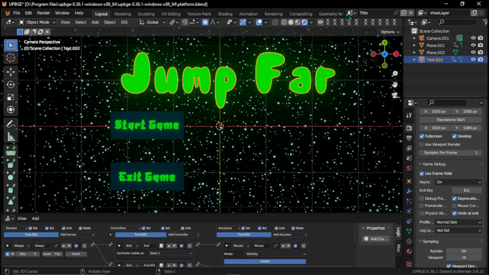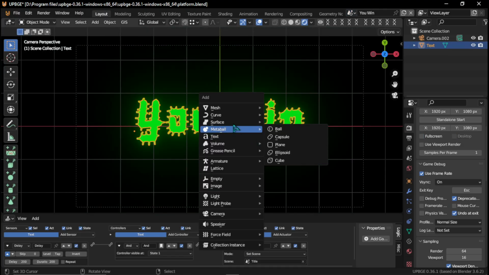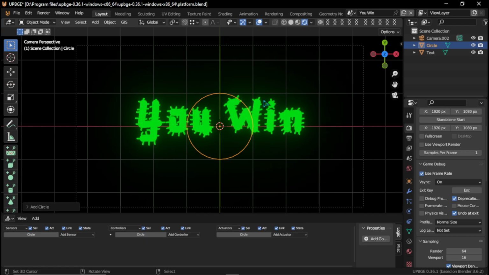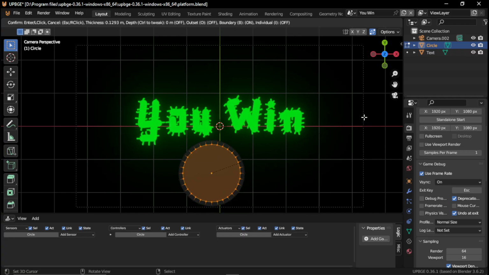Now to make it a little bit more interesting, I'm going to just do Shift A and mesh, and I'm going to use a circle. Tab into edit mode. Make sure I'm on vertex selection, and I'm gonna press F to fill, and then I'm gonna press I to inset.